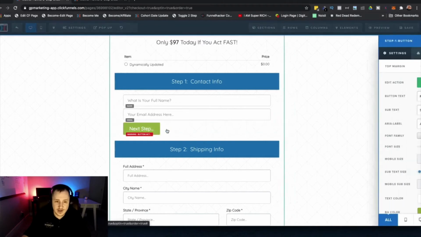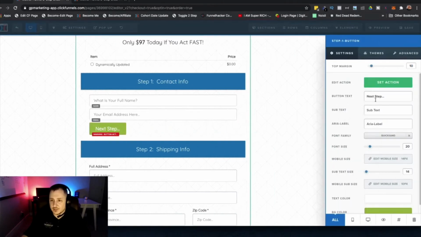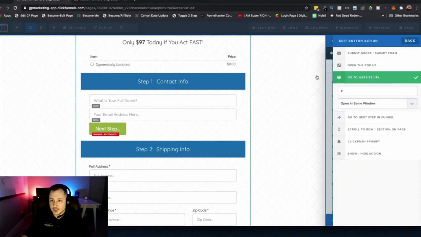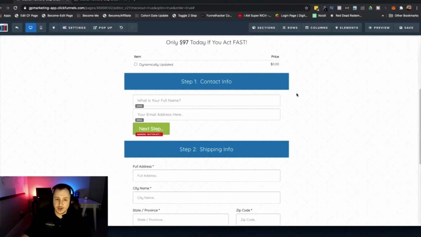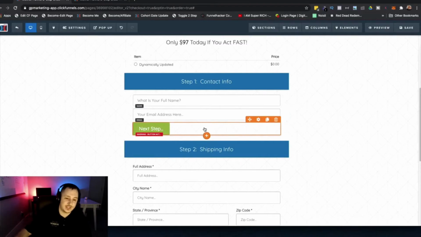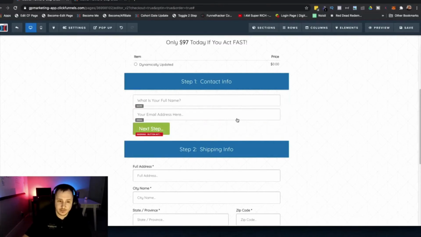The button does not need an action. You'll notice you can change the next step, but you don't actually need any kind of action. Right now it's just set to go to a website URL, and it's set to hashtag. The add-on code we're going to put in is going to set it up so it's just going to open up the next section when you click on next step, which is kind of cool.